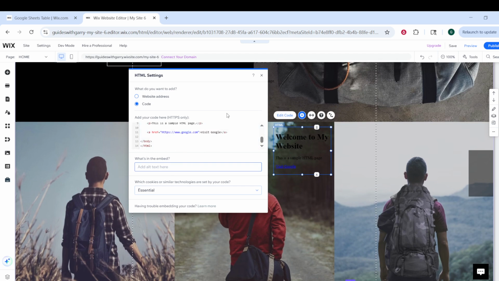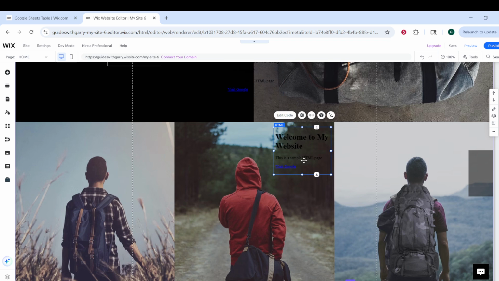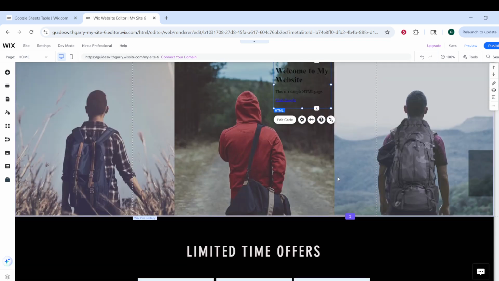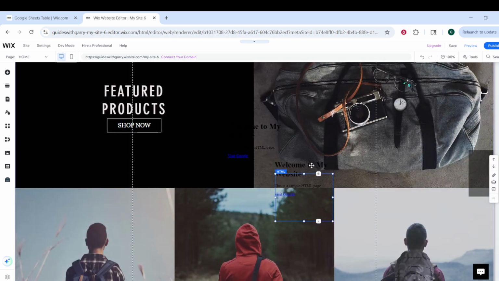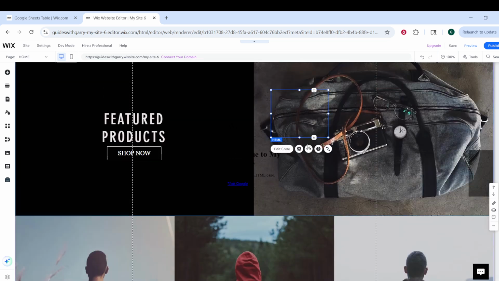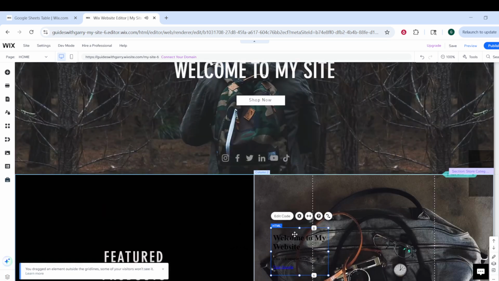After you choose an app or finish setting up your HTML embed, go ahead and click Add to Site. This places the table element onto your page so you can position it where it looks best. If needed, you can adjust its placement within the editor to make sure it fits neatly with the rest of your layout. Keeping the table aligned with your design will help your page look clean and professional.